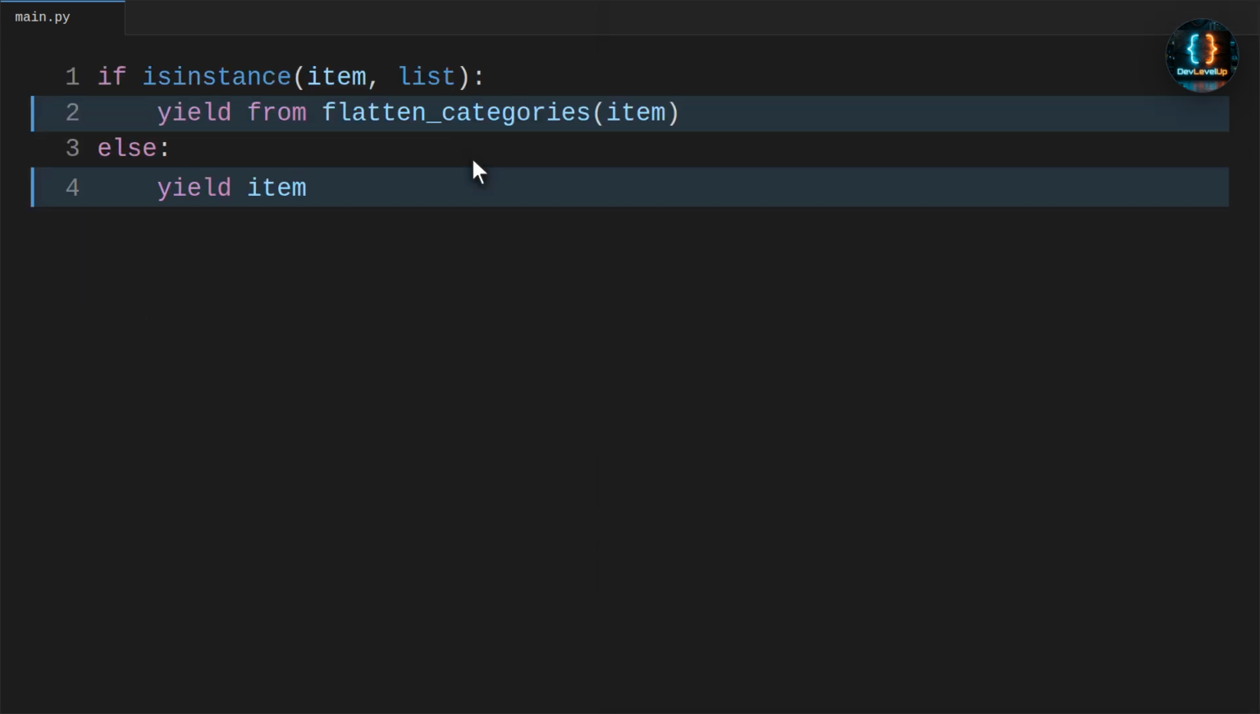Let's break down why yield from is a good fit here. The recursive call already knows how to produce category names, so the outer generator can simply pass those values through. That keeps the code short and avoids manual nested loops for every depth.